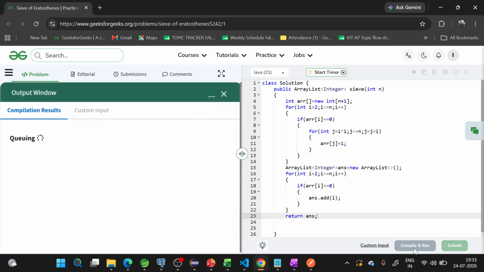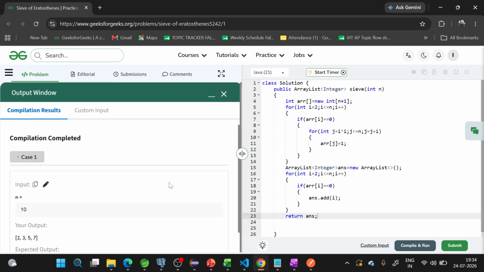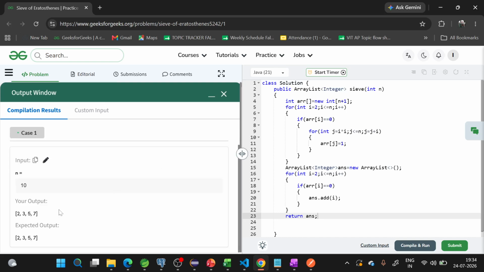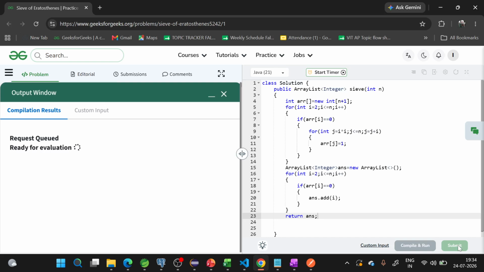Now compile and check it. Yes, we got the expected output. So now I am going to submit the code.